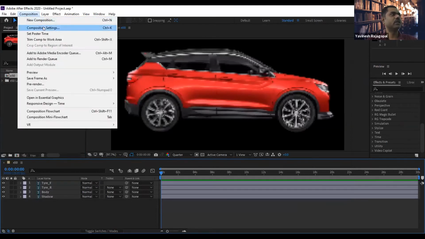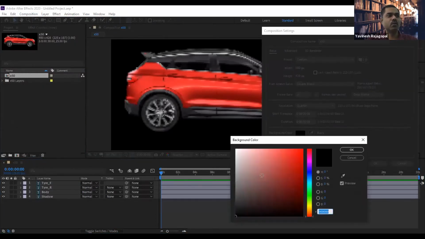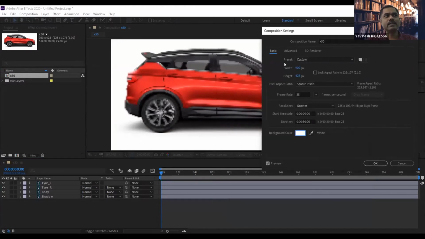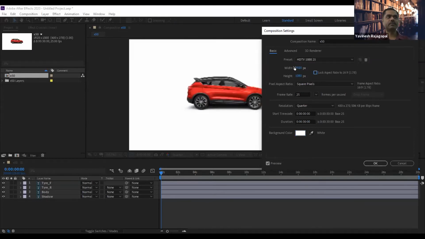Go to composition setting, change the background color to white, and also increase the size to full HD size. What is full HD size? 1920 by 1080. And make sure you uncheck the lock aspect ratio. Uncheck the lock aspect ratio, change to this size. I want this size, this color, and this duration. And square pixel, frame rate 25. This is the setting that I want. You go to composition setting, change as this.